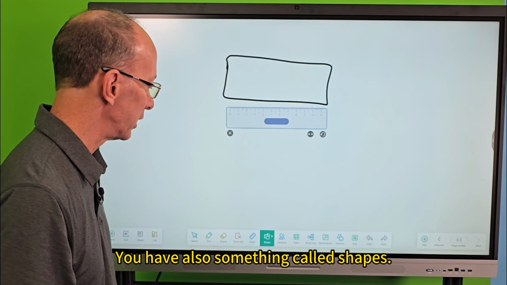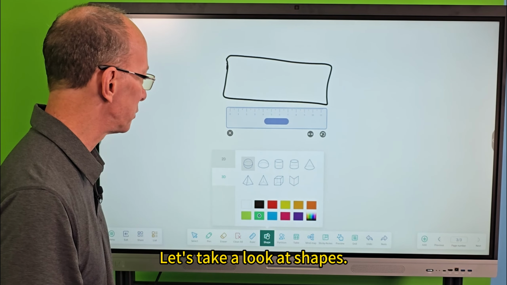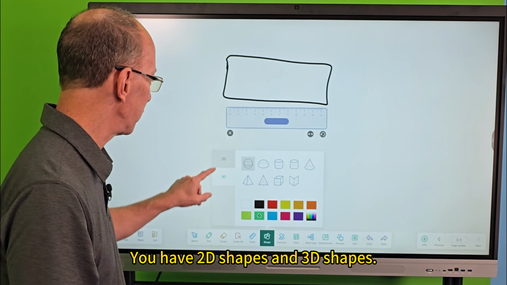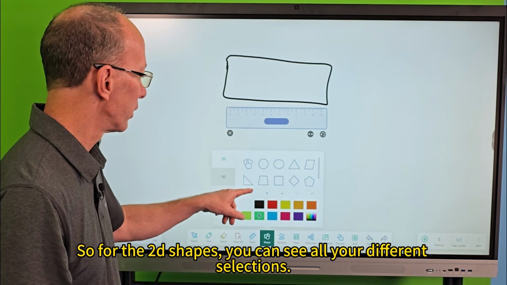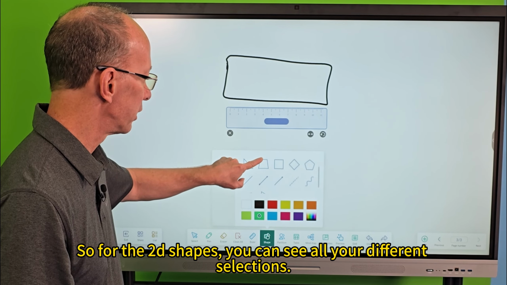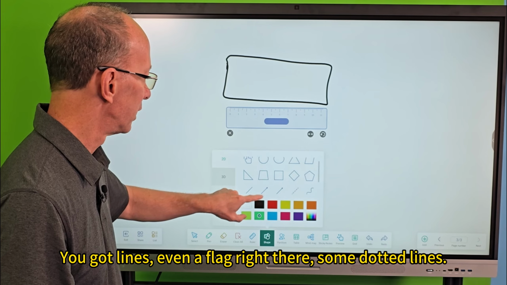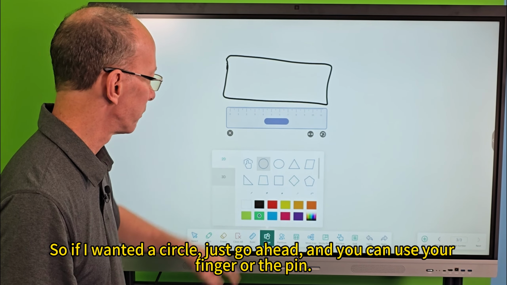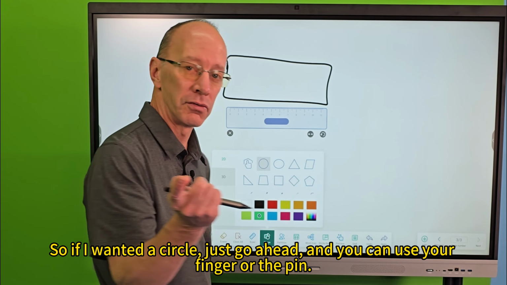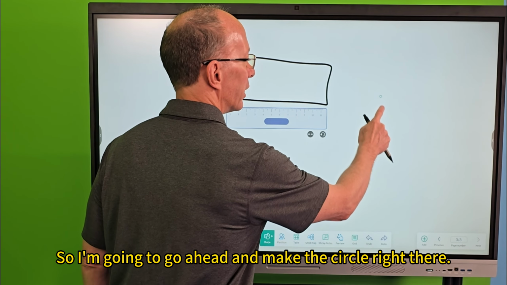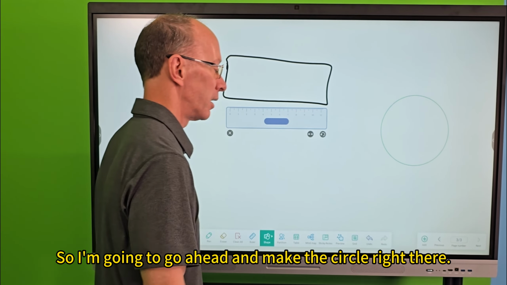You have also something called shapes. Let's take a look at shapes. You have 2D shapes and 3D shapes. So for the 2D shapes, you can see all your different selections. You got lines, even a flag right there, some dotted lines. So if I wanted a circle, just go ahead and you can use your finger or the pen. So I'm going to go ahead and make the circle right there.